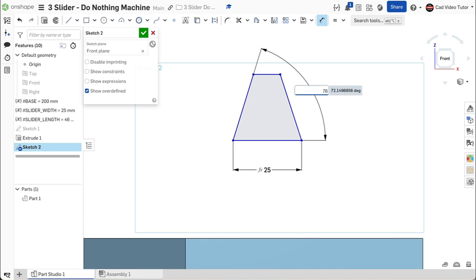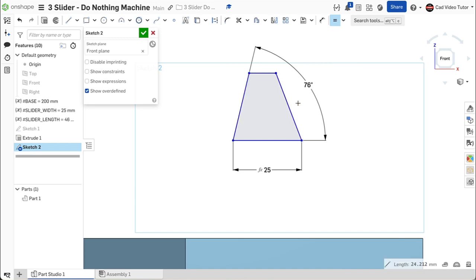To make both sides the same angle, use the Equal constraint from the Constraint menu. Click on the Dimension side and then the other side to set them equal. Click on the top and bottom and set the height to 25 millimeters.